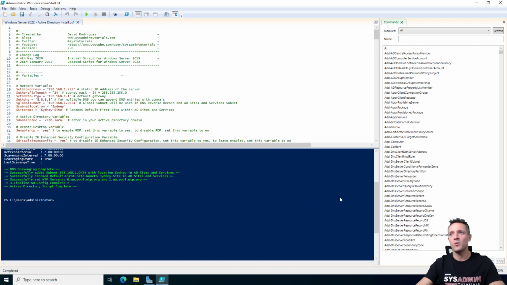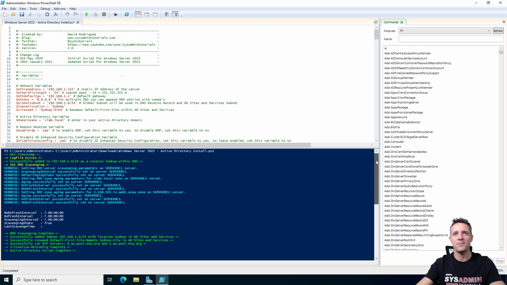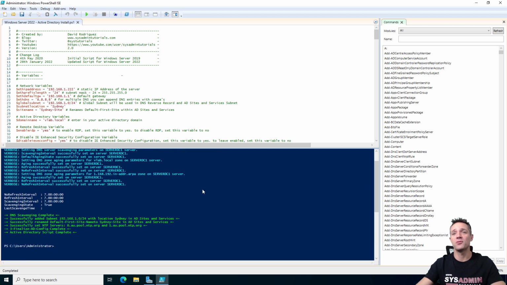Sorry, I had the window minimized there, but if we just scroll up, you can see that we get a new timestamp entry. The log file exists and we've added in the subnet as a reverse DNS lookup in the DNS server. We've set all the scavenging and then we've also made the changes in Active Directory Sites and Services. Now after this one, there is no more reboot.